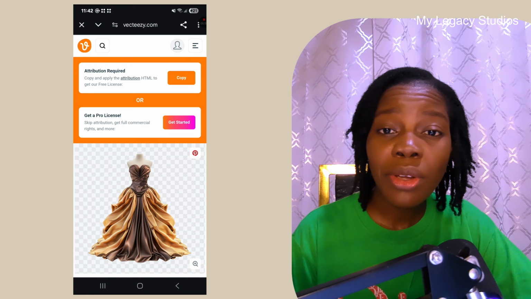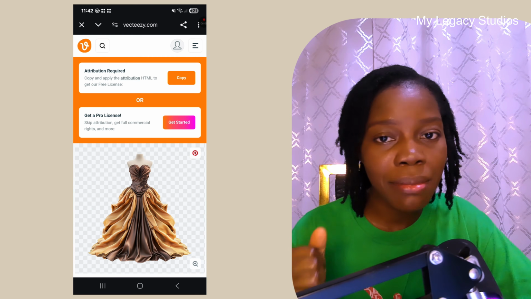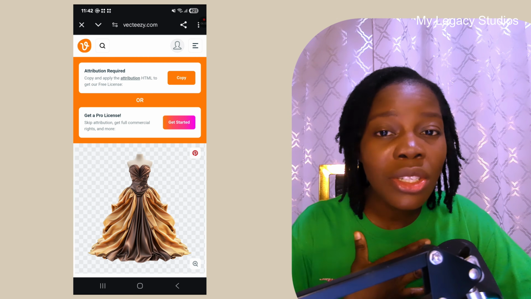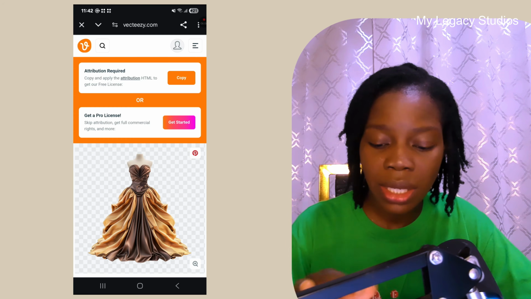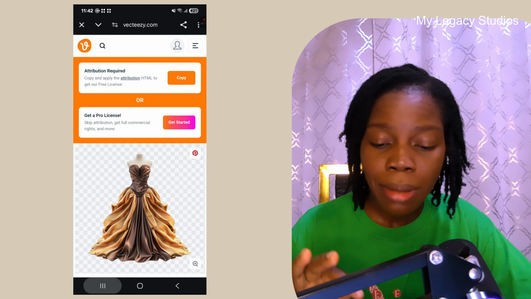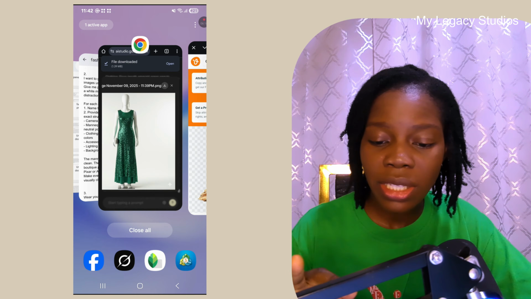Now, the next thing we are going to do is to apply these dresses that we have generated on our image or our photo. You can either use your own photo or use another AI image that you have generated. We are going to use Nano Banana to do that. But before we go to Nano Banana, we need to get a prompt to use. So let's go back to ChatGPT.